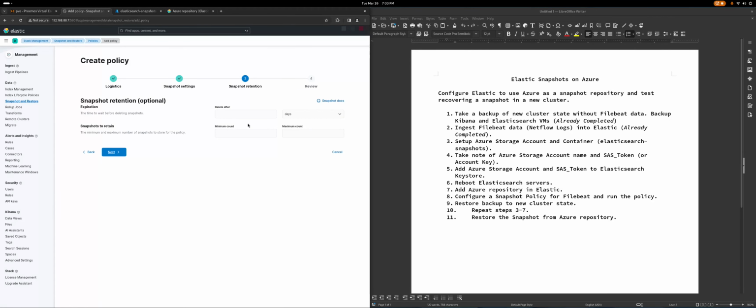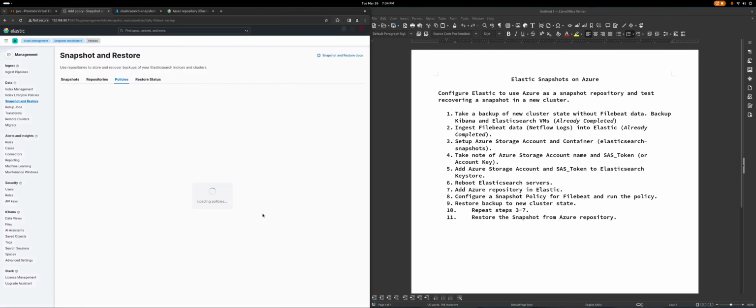Snapshot retention, this is optional. So depending on your retention policy, you can select any type of time period here. You could put 365 days, delete after 1 year. The minimum and maximum number of snapshots to store for the policy, you can set that. So I'm just going to go next and then create policy.